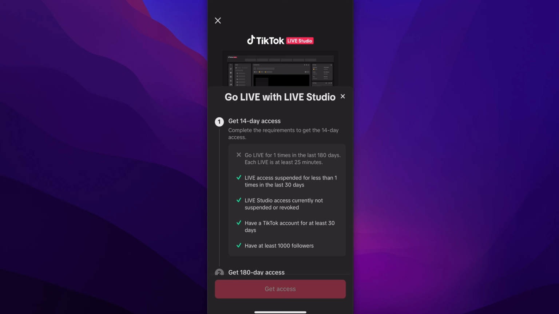So you're gonna have to swipe until you see the live option, and then you're gonna have to select live studio. Now here you're gonna have to simply tap on get access. Now keep in mind that you need to have at least 1000 followers on your TikTok account in order to get this access.